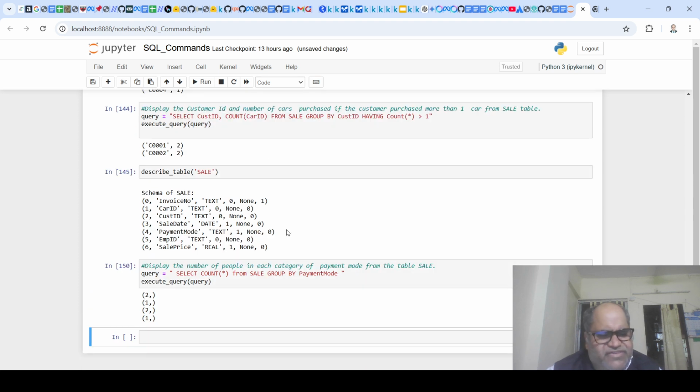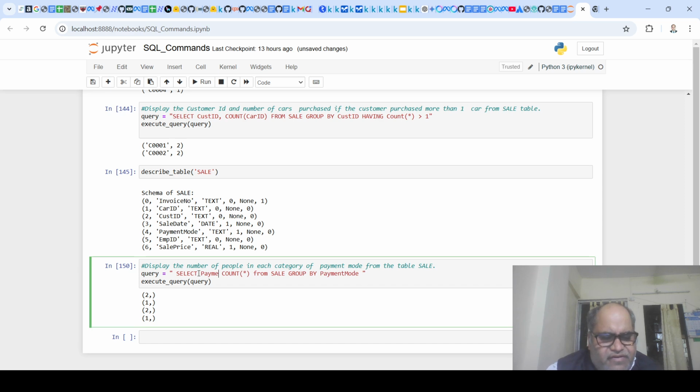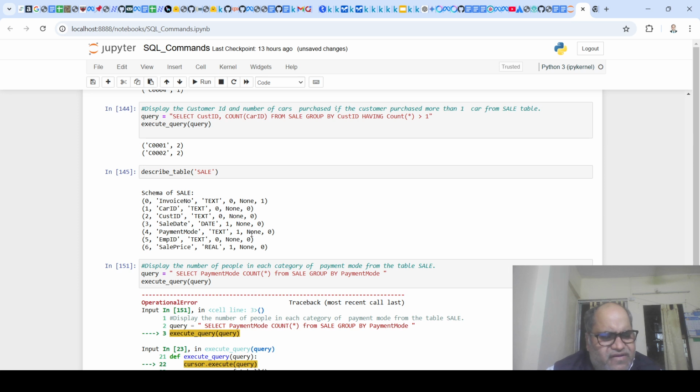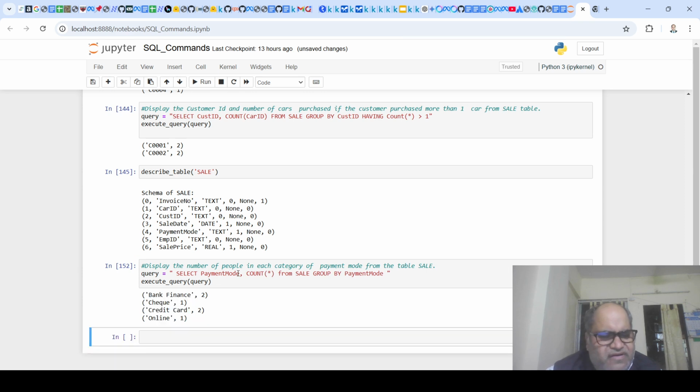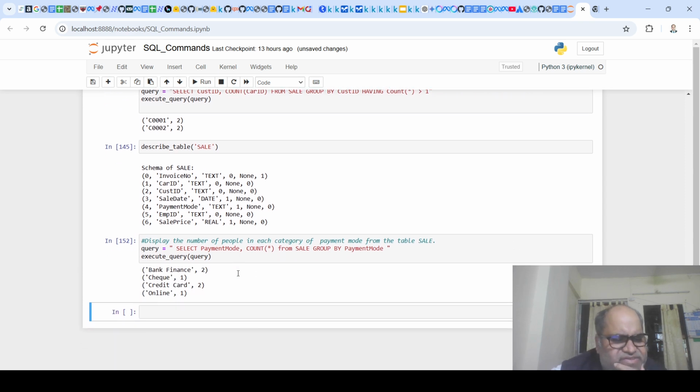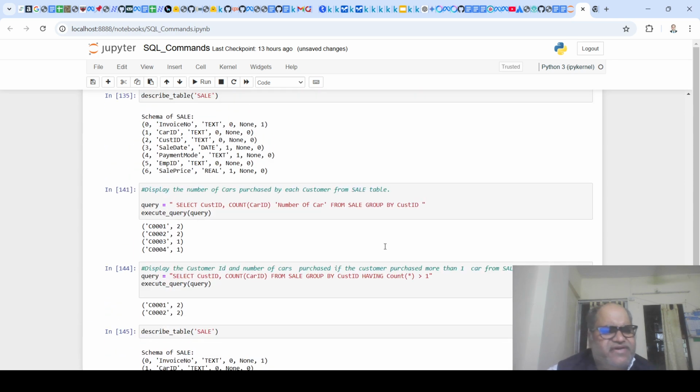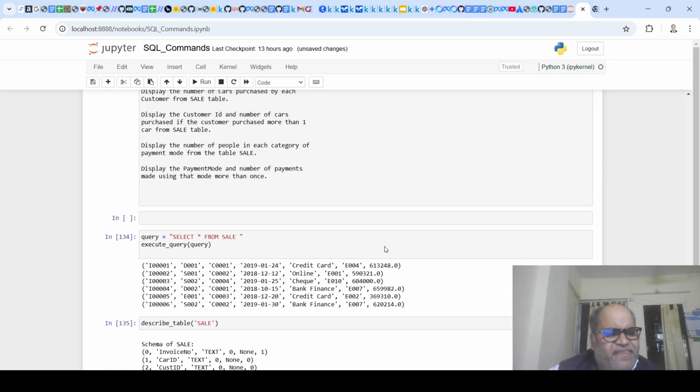So we have actually got all these people by each payment mode, count star, and what you can do, you can have your payment mode here as well, right? Select payment mode and count star, right? So bank, to check, and then if you want, you can put some other condition as well, right?